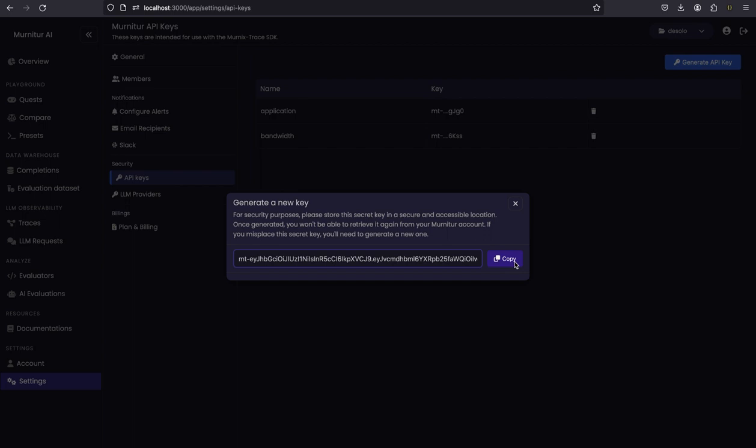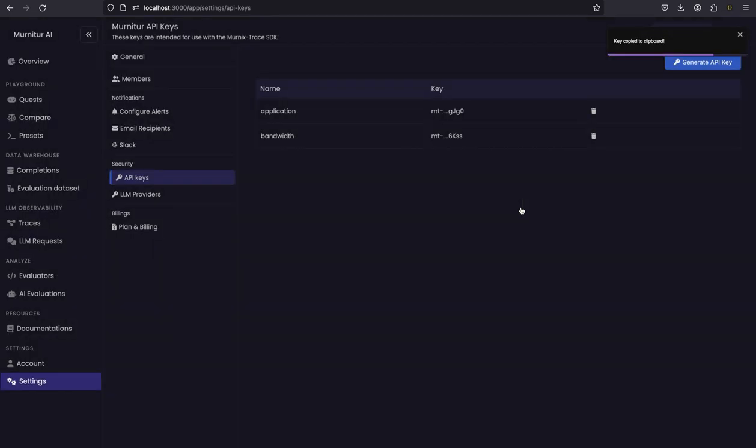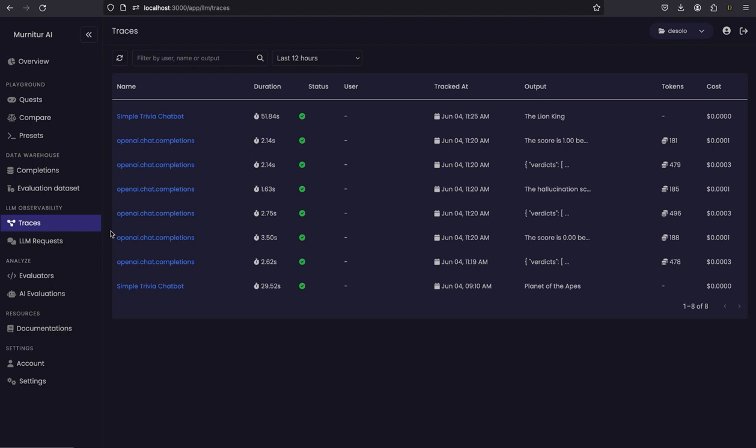You just need to click generate and copy the API key and go set it up in the SDK, and we'll be able to trace your entire LLM application. Now, speaking of tracing, let's go to the traces tab here, and you can see a list of events that have already been traced and recorded in the platform here.